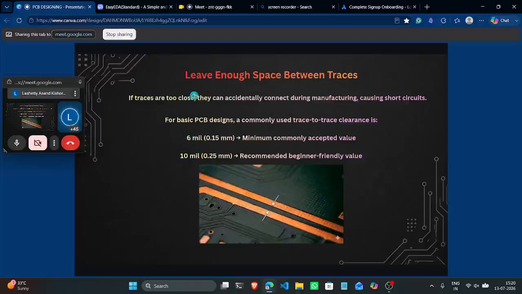And the other thing is, leave enough space between traces. If traces are too close, they can accidentally connect during manufacturing and cause short circuits. So this is a manufacturing defect. There is some manufacturing limit. The minimum accepted space between two traces should be 0.15 millimeter, and the beginner friendly value is 0.25 millimeter, and we'll use this 0.25 only in our session.